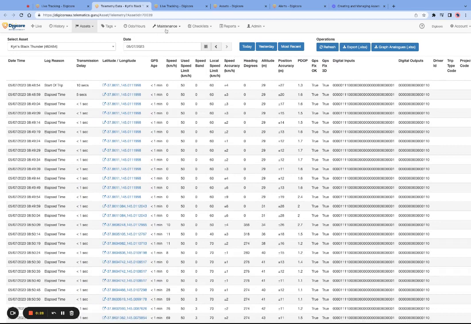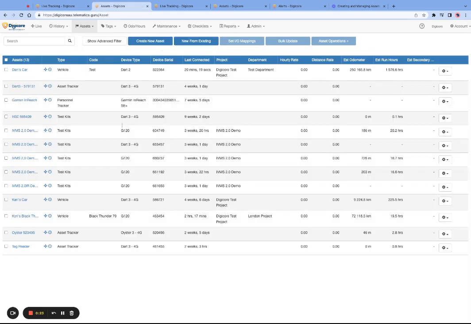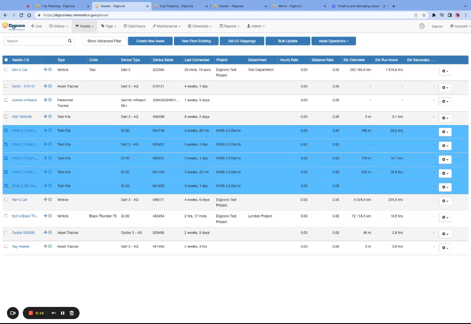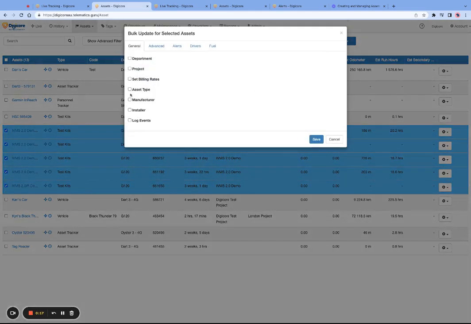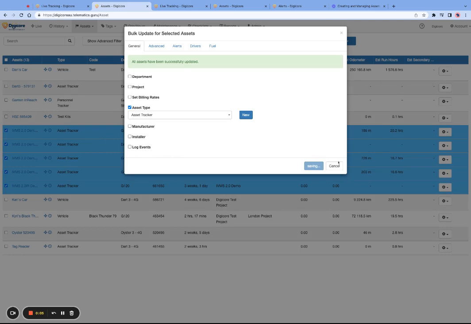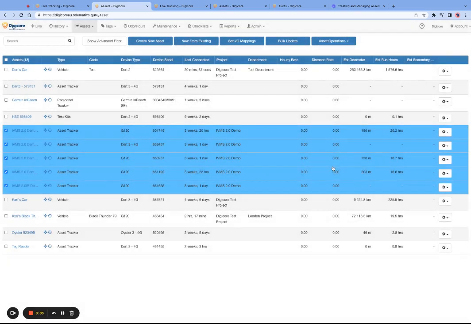Just jumping to the main buttons across the top here. The one I really want to show you is this. If you just want to do a bulk update and change an asset type or project or department, from say asset tracker to from test kit to asset tracker, you can, and you hit save, and immediately that changes it for you.